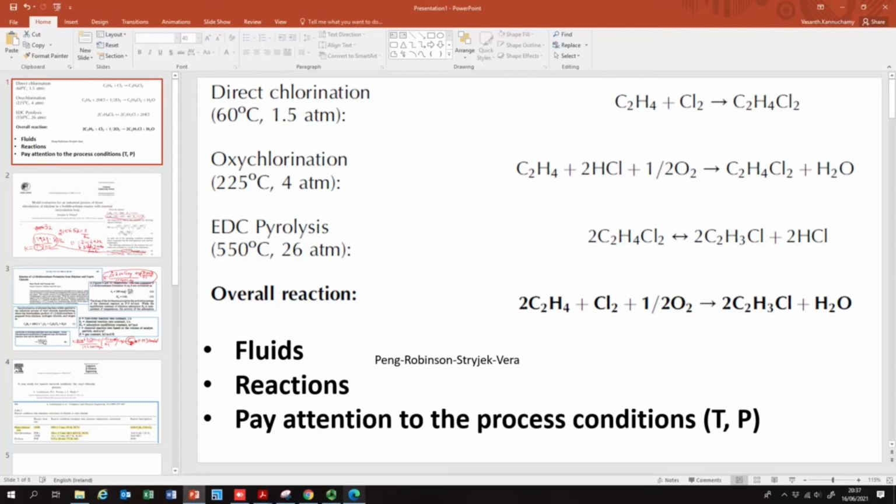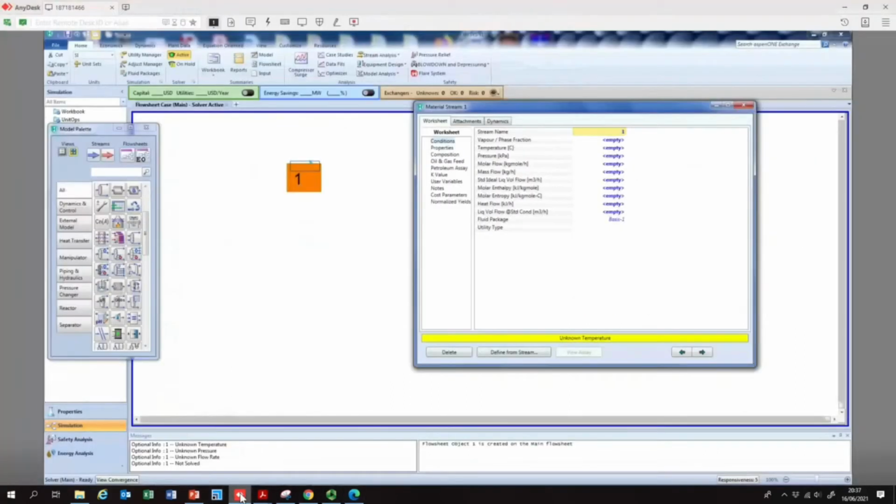So let's go to Aspen HYSYS. Let's put the temperature 60 degrees centigrade. Select the units here. It's already selected. You can already see centigrade by default, so we are happy. And pressure is 1.5, and you have to select atmospheres. Sorry, this is wrong. 1.5 atmosphere. So everything looks fine to me.